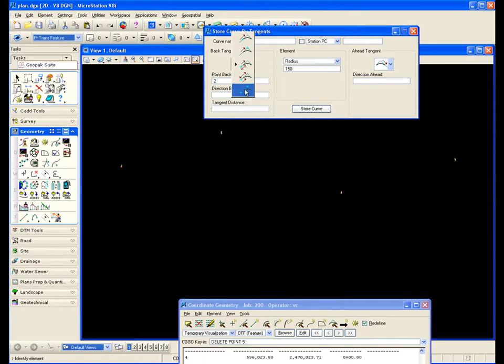Now, considering that I have just my PIs, I'm going to choose this one, which is point back and PI point, and then I'm going to go to the other side and choose this one, which is point ahead. I'm going to put in a radius. I'm not real sure what this is going to look like. Let's say 500, maybe too large. I can also put in a degree of arc, chord, tangent length, whatever information I want. In this case, I'm going to use the radius of 500, and I'm going to say store curve, and we'll see what happens.